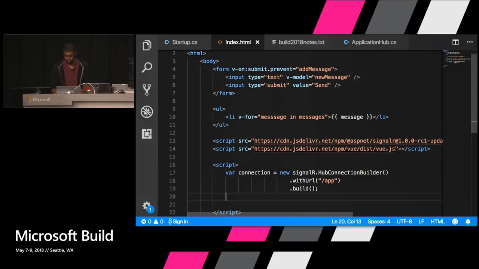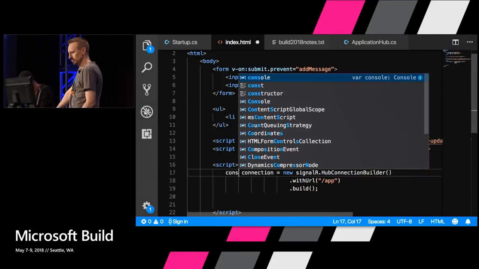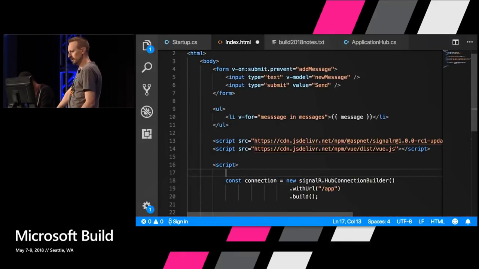I'm going to create a view model, and I'm going to use ES6 because it looks awesome. It doesn't work in IE though, but I guess that's fine for now. What? It works in Edge. It works in Edge, but not IE. There you go.